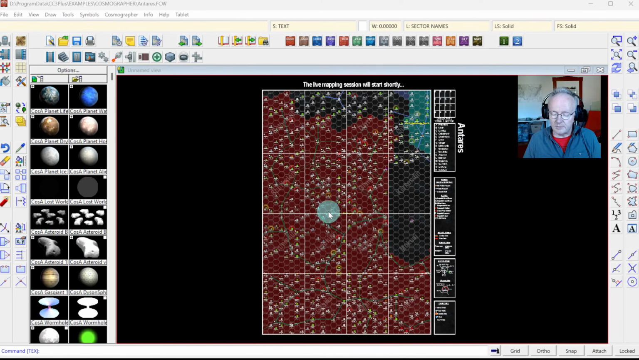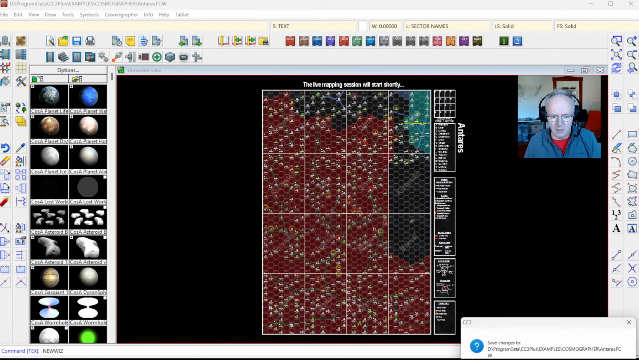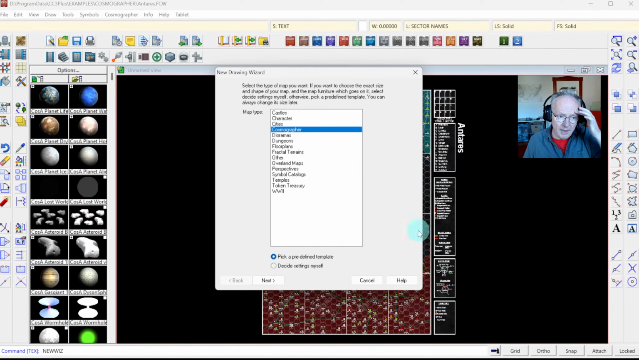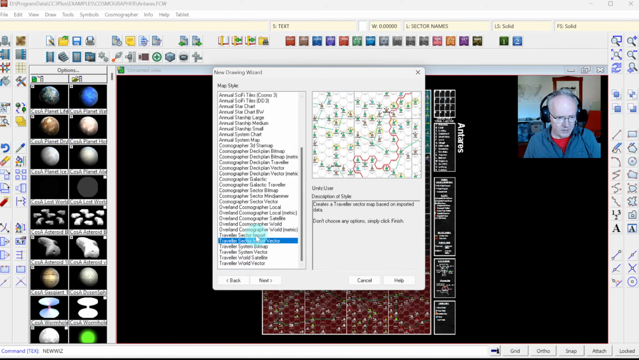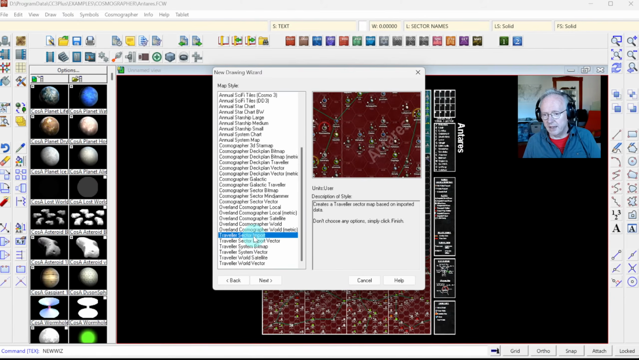So how do we go about creating such a sector map and what choice do we have? Let's take a look. We start this by just clicking the new map icon as usual, not saving this map here, and then go to map type Cosmographer. And for the automatic import, we need to decide settings ourselves. Click next. And then we do have at the bottom of the list, or almost at the bottom of the list, the two sector import styles in here.